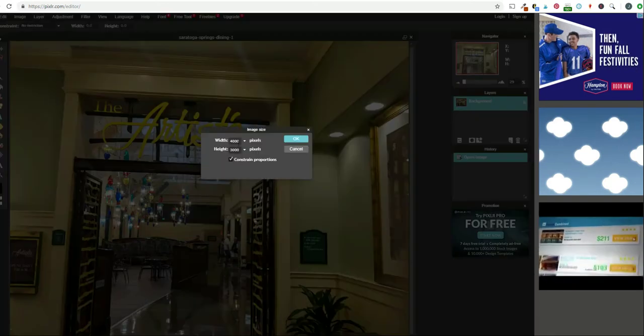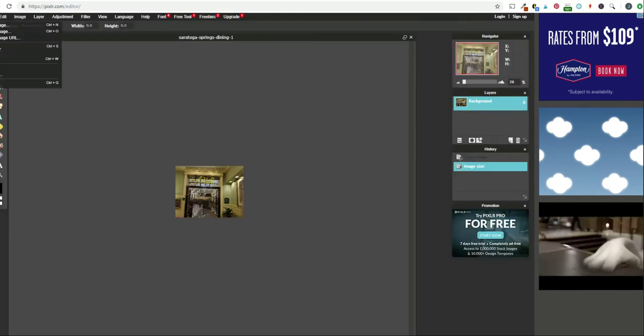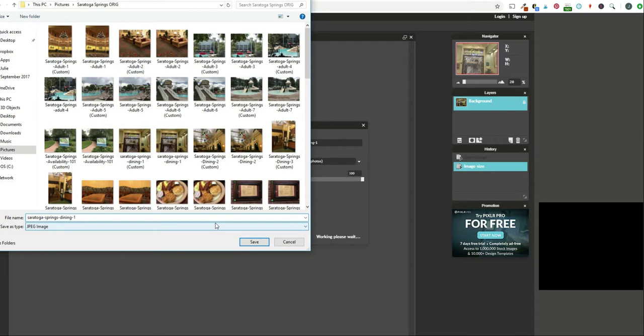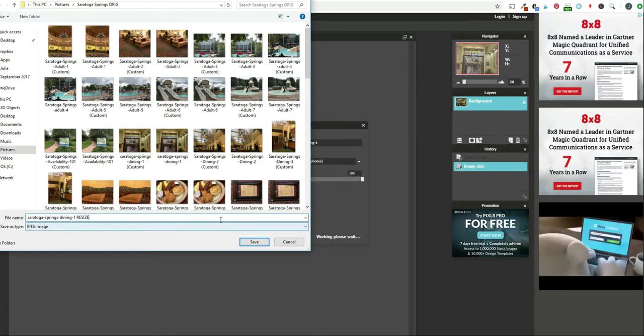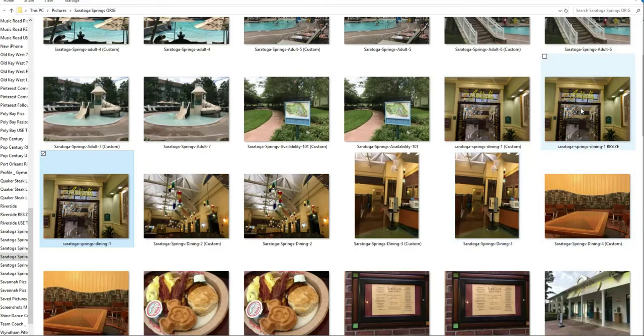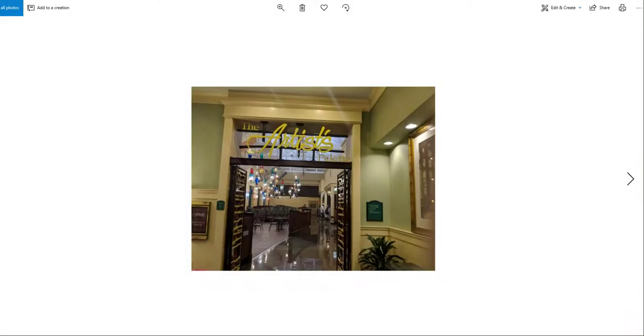I'll go to image size, I'll resize it for a width of 700 pixels. And I'm going to go ahead and say 100% quality. Best quality I can. And I'll just write resize at the end. And save it. So now I'm going to go back to my folder. And I'll open up the resize version. And I'll open up the custom version that I got from the batch resize. And if I go back and forth, I can see that they're very similar in quality. And any minor difference in quality, I'm okay with that.